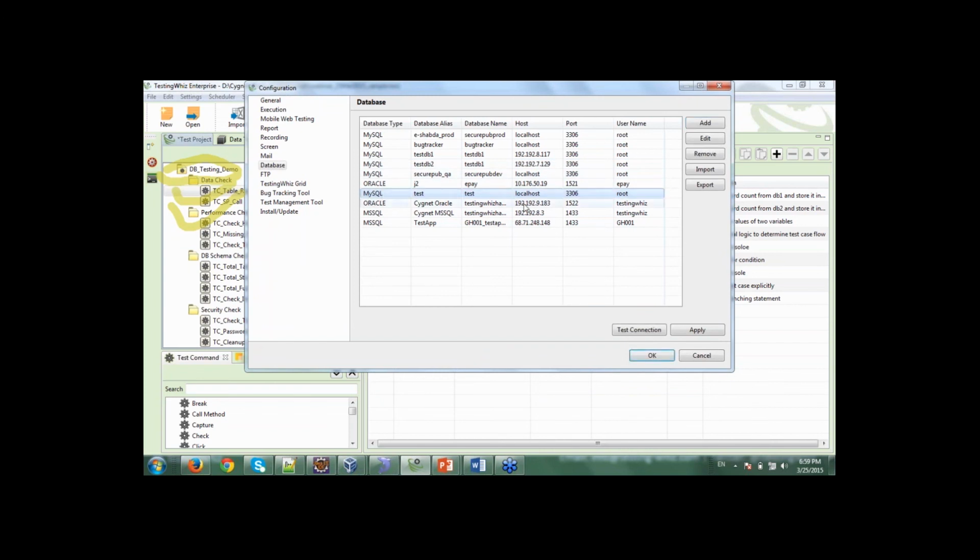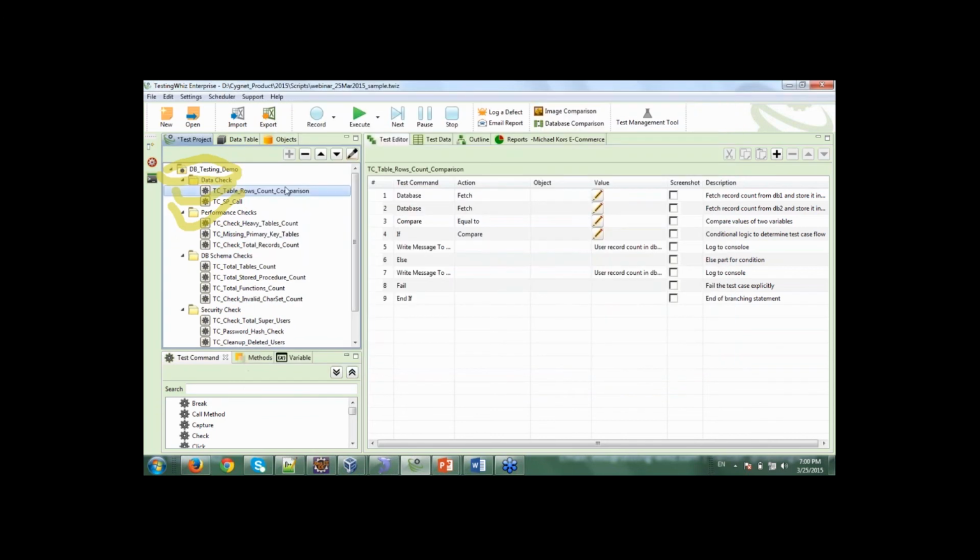Say for instance test is a database on my local machine and I have provided all these details. I can make a test connection. If things are okay, it will say connected successfully, and then I can use this test, which is an alias, in my script. So I have some data check, which is my first script.